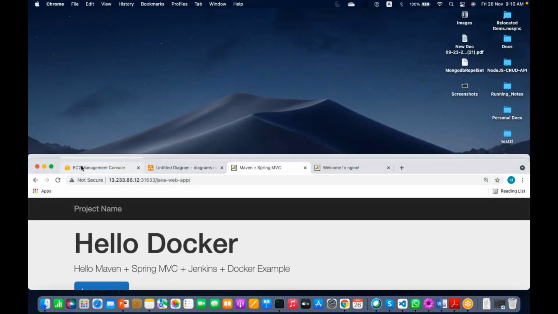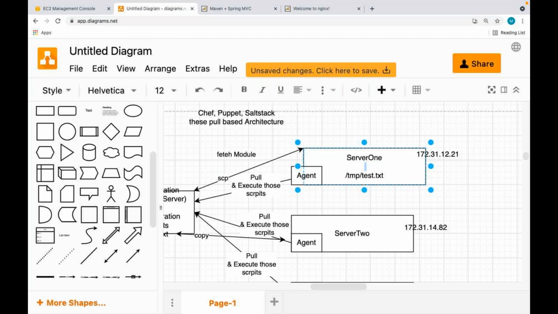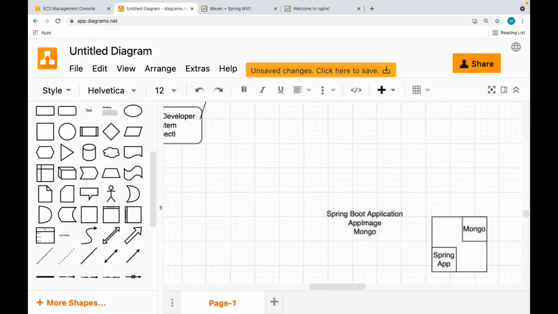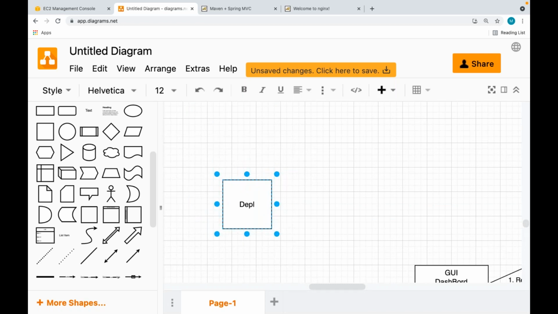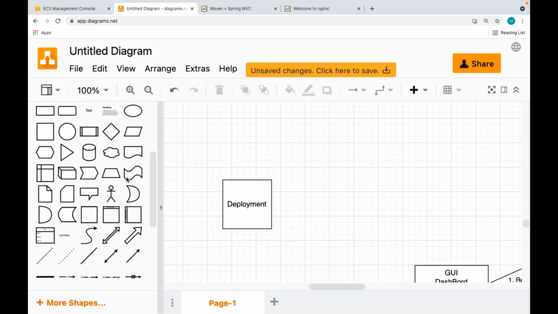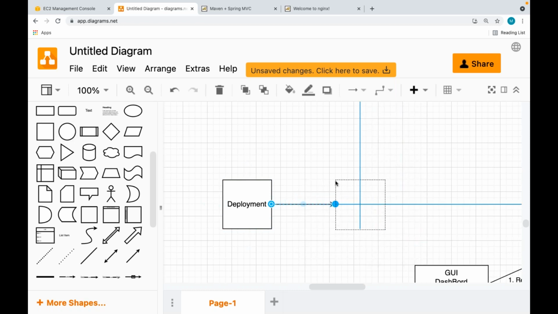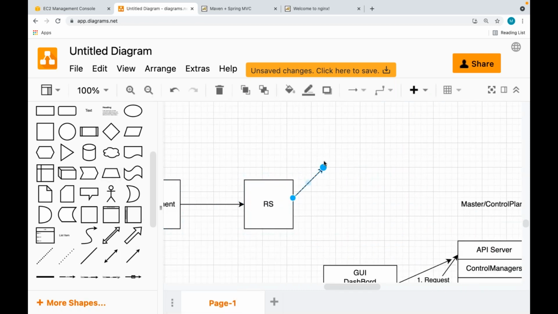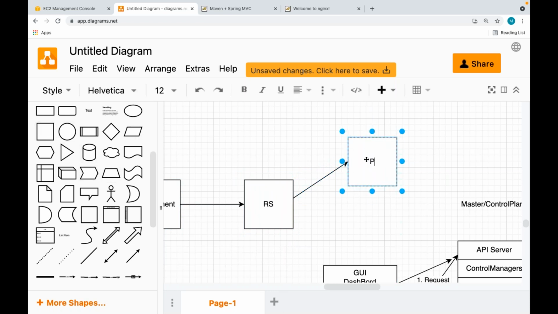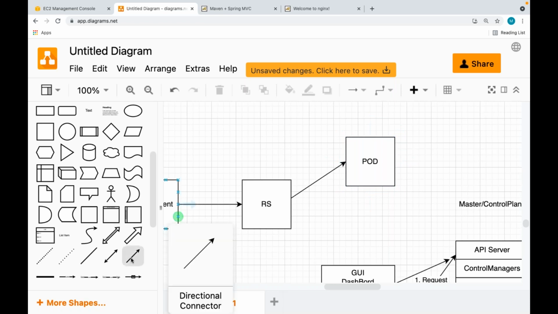When I go for a deployment, how does it work? Now we are going to create a deployment. So deployment will internally create what? Internally, it is going to create one replica set. That replica set will manage what? That replica set will manage the pod initially.